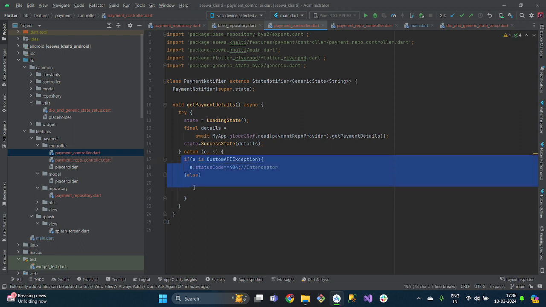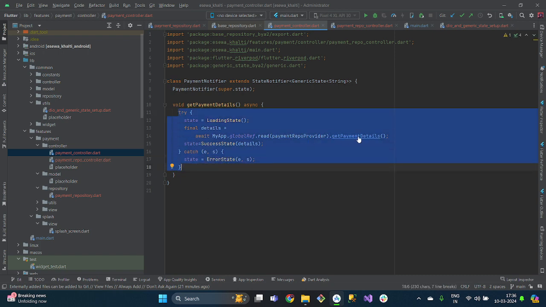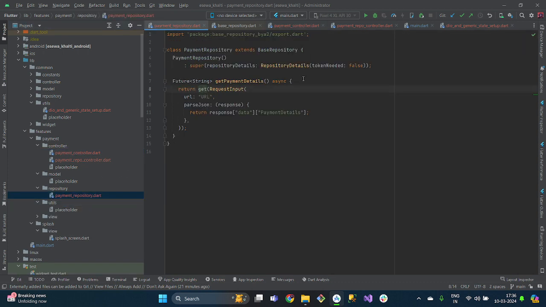Again, as I've said, I never do try catch in the repository. Some people who follow the repository pattern might say it is bad, but I hate it when someone does try catch here. Try catch, and what they do is rethrow.